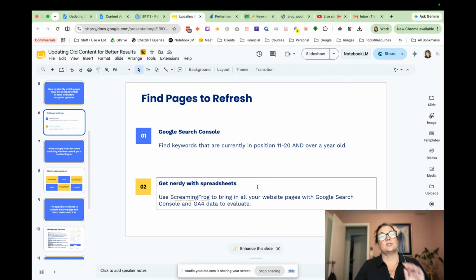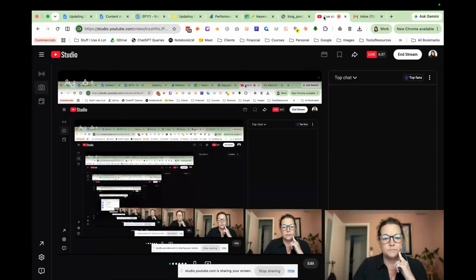The other one is you can get super nerdy with this with spreadsheets. So using Screaming Frog, you can bring all of your website pages into a Google Sheet, and then you can use your Google Search Console data and your GA4 data to evaluate it and put some parameters around it, okay, this one's probably giving me conversions, so maybe I can get more conversions with it. Or this one has a lot of traffic, but maybe this other one is further down the funnel. I want to do it that way. So there's different ways you can do it with that.